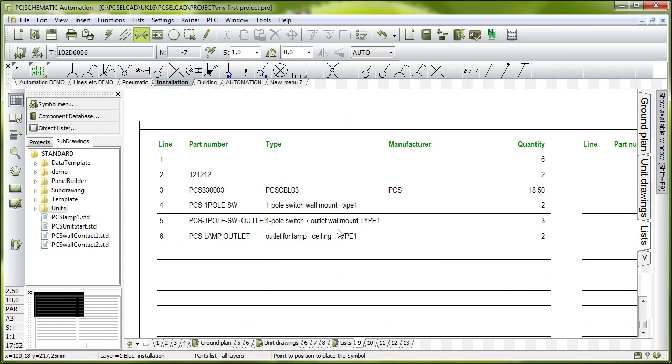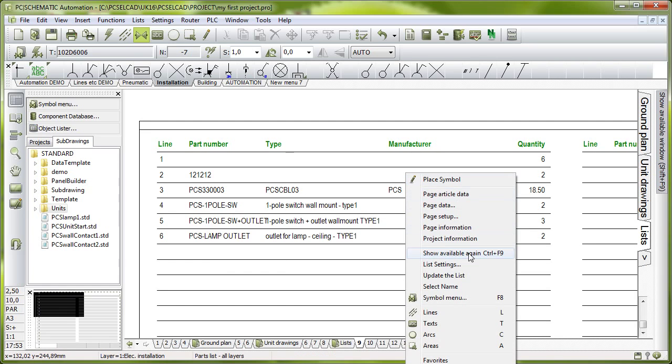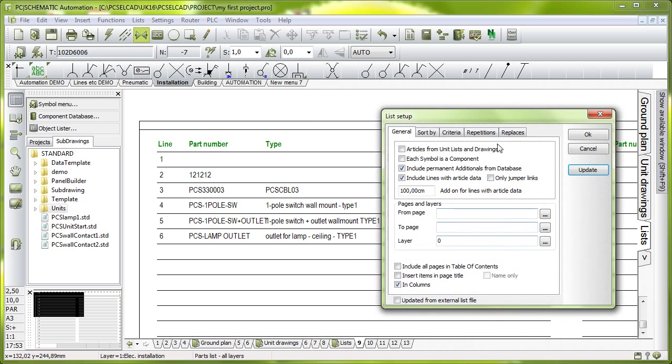I can go to the first list that I have in my project here, and it's a parts list. A parts list is a list that includes all components from the project, and that means all the components with an article number, because here I have something that I don't really know what is, but I'll try to go into that just in a little while. This parts list here includes components from, I'll just right click and go to list settings.